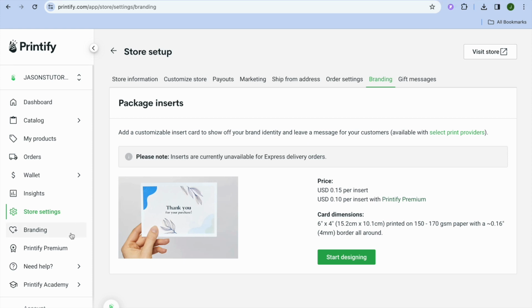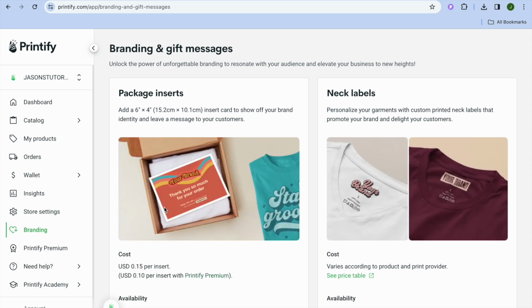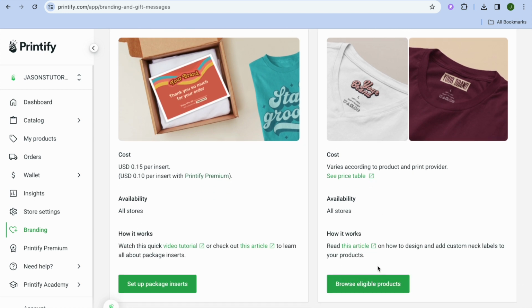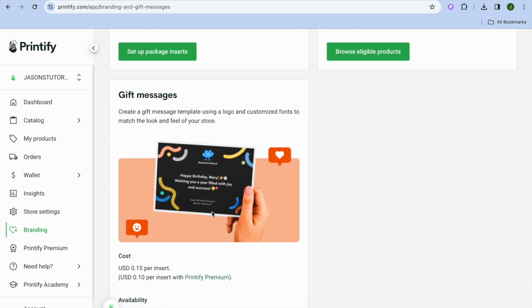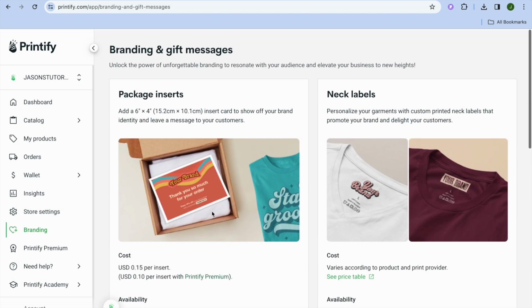If you were to go over to the left hand menu option, you could tap on branding right here. So let's say for example you like to add your brand on the inside label, the neck labels right here. You can do that. All you'll need to do is tap on browse eligible products, and you could do that. So you can customize your product even further if you want. So there are numerous options that you can select.